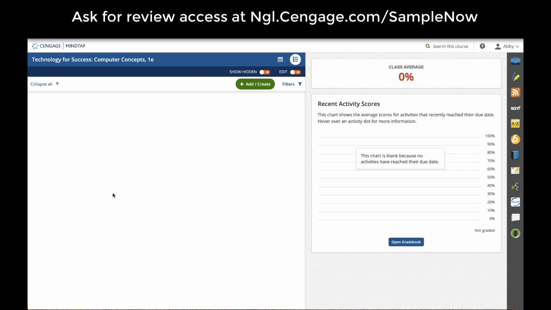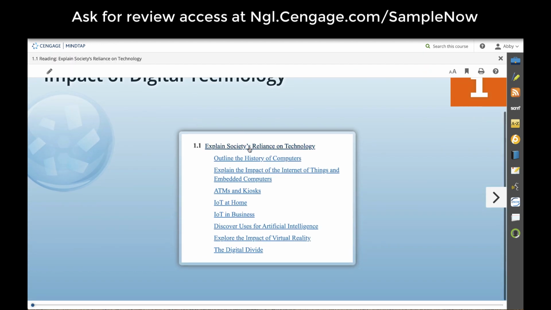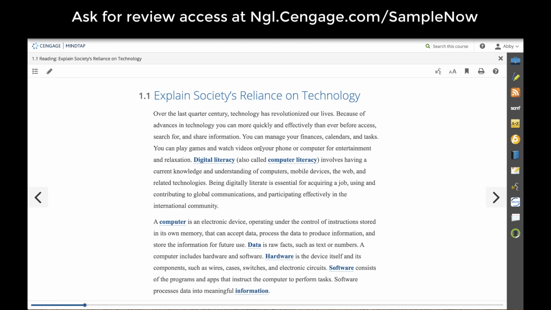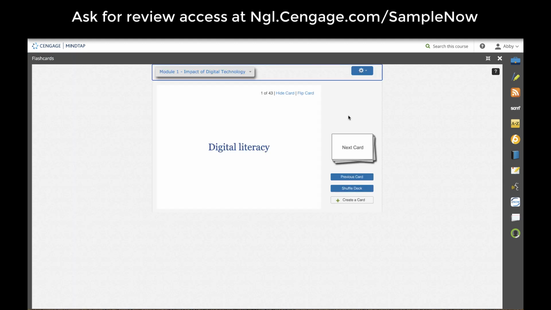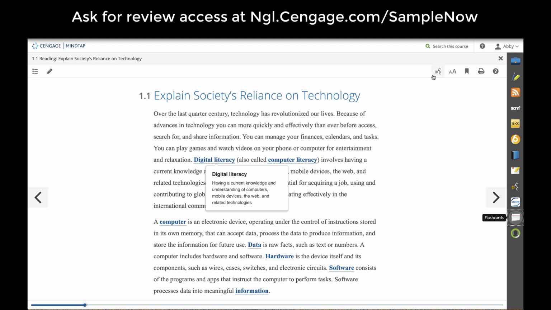If we open an example of the reading, you'll see that the ebook isn't just a flat ebook, but is interactive. As students work through here, all key terms are hyperlinked with the definition, and students can study interactive flashcards on any device, including their smartphones, and they can even print the deck. Students have the ability to have the entire ebook read aloud to them. They can increase the font size, bookmark pages, and even print pages out.